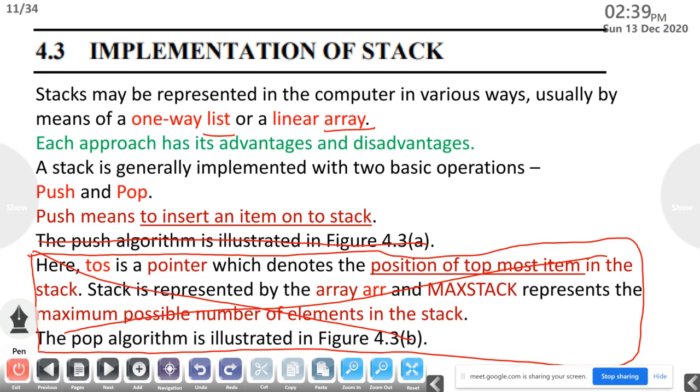So a stack is generally implemented with two basic operations that we already discussed: push and pop. What do you mean by push? Push means inserting an element into the stack, and pop means deleting an element from the stack. I removed the strike-out things below that, because that is in the next slide. So we are implementing the push operation. Push means to insert an item onto the stack.